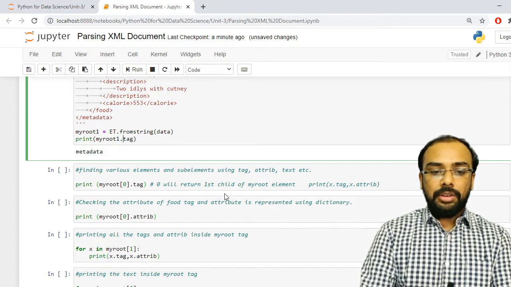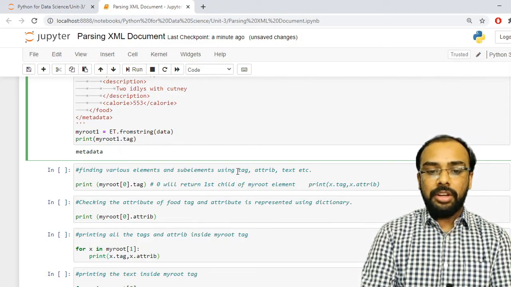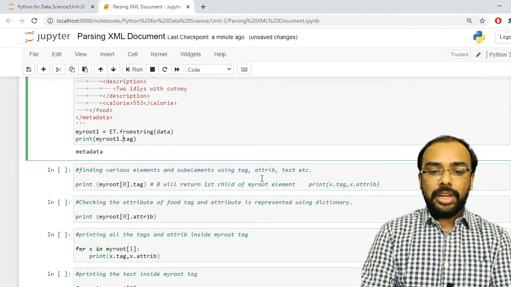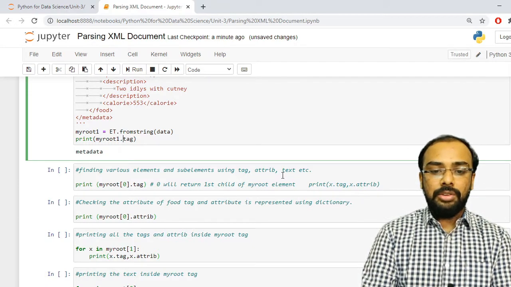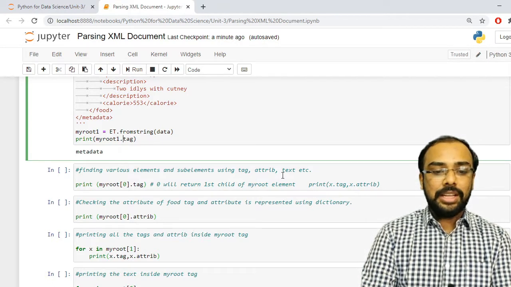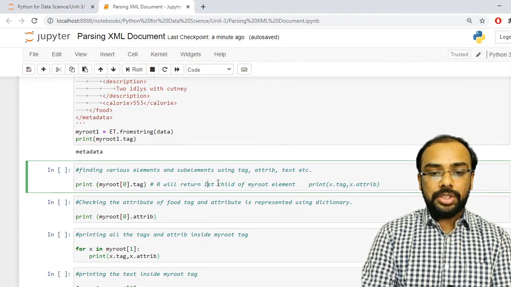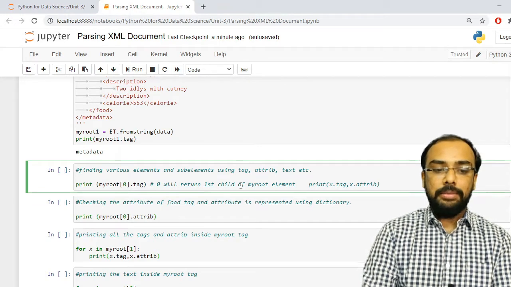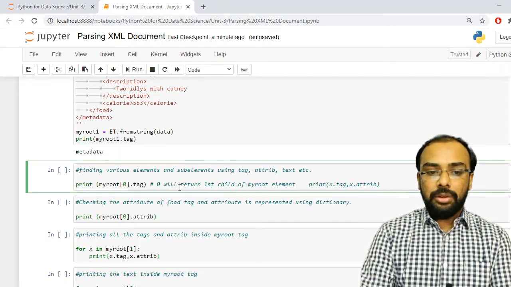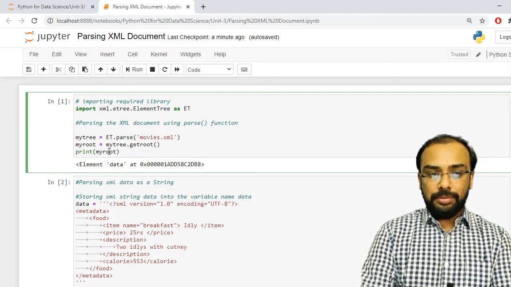Whenever we want to extract the text, we will use dot text. Whenever we want to get any tag, we will use dot tag, and whenever we want any attribute, we will use dot attrib. Now what I want to do here, I want the first child that is associated with my root element. So for that again you need a root element. So let us consider this as my root.